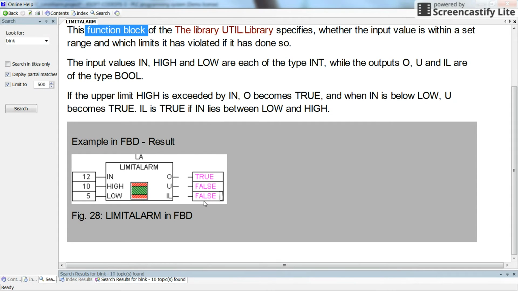So it could be used to indicate whether a variable like the temperature, pressure, or any kind of variable is within some limits, or if it's out of the desired limit. It could be useful in this sense.